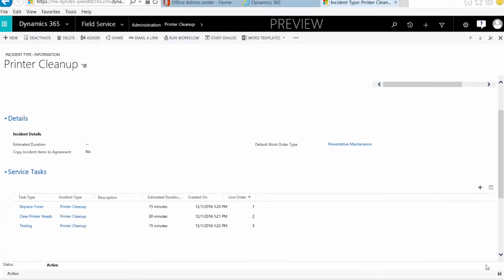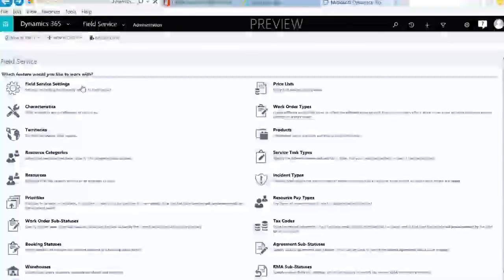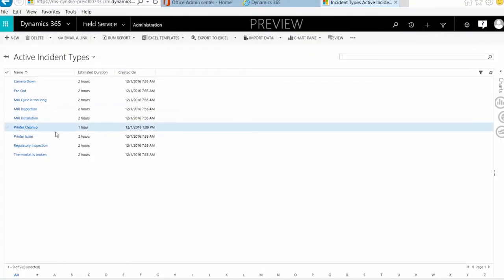Now, once everything is committed, the estimated duration is going to roll up based upon those options. So now I can go ahead at this point and close out of this option. And now if I were to go back into my incident types and go into my printer cleanup, I can now see that the estimated duration is populated to an hour, because within this situation, it's looked at the total combined option for all of those tasks.